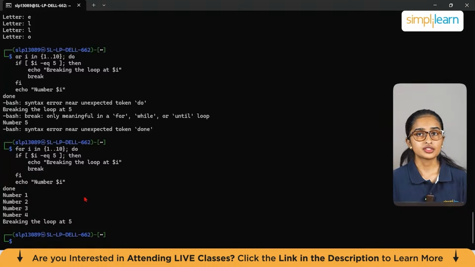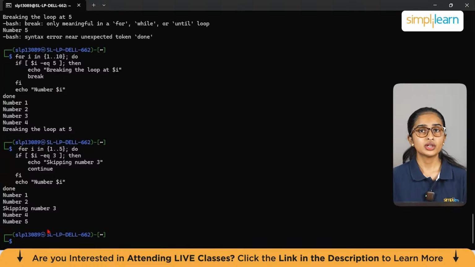Moving on to the continue statement. The continue command is used to skip the current iteration of the loop and move to the next one. Here, when i equals 3, the script will print skipping number 3 and move on to the next iteration, skipping the echo for 3.